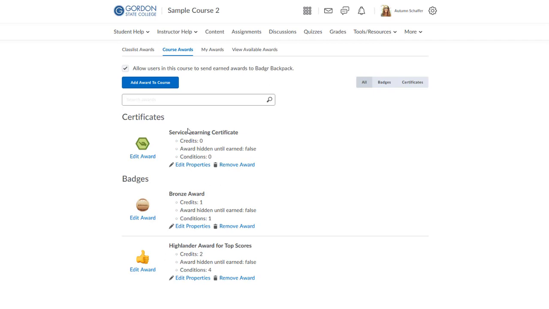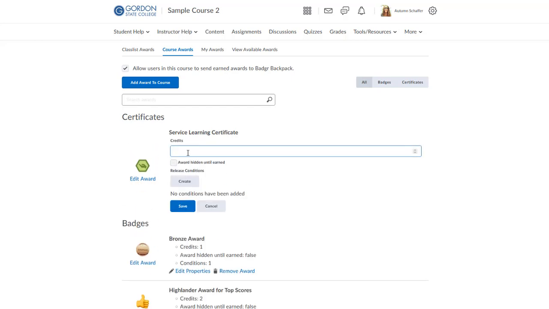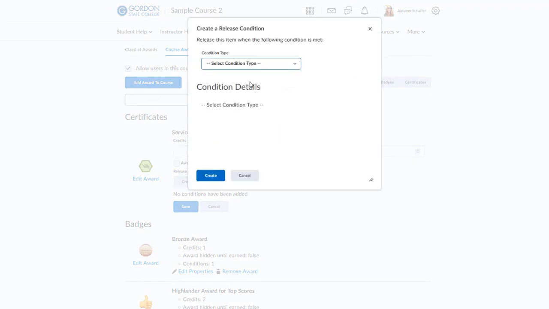Then, just like we did earlier for the badges, for the certificates, we want to edit the properties to determine what they have to do to earn that specific certificate. So we'll choose existing properties. We can put in credits if we want to, and then we create those release conditions here.